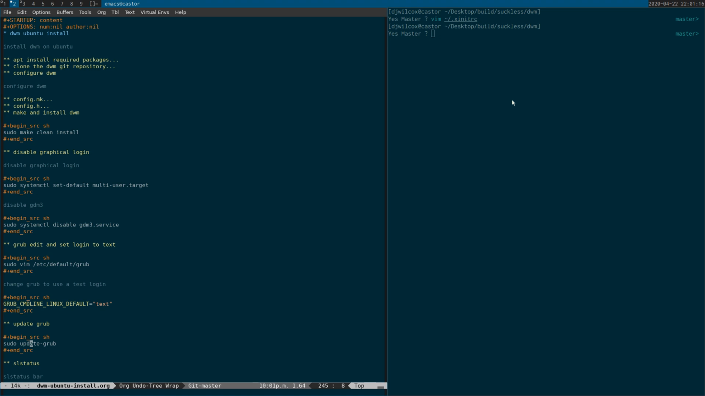If you don't set grub to use text, it will just hang. It will never get to the login screen. It will never get to the console login screen. So that's why you need to disable the graphical login, GDM, and change grub to get DWM working.